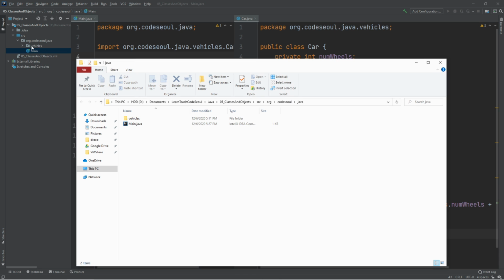Additionally, I have this vehicles package inside the Java package. So that's just another folder inside this folder. And inside there, I have car.java. Okay? Everyone understands that much so far, right?